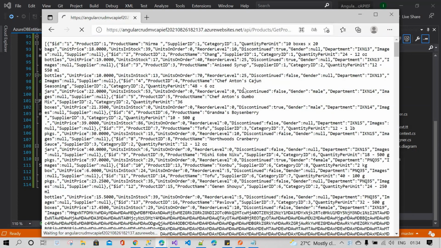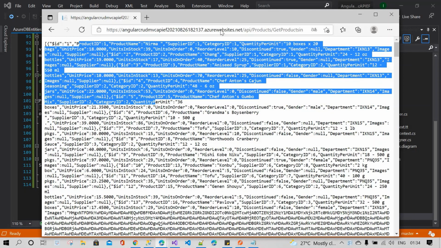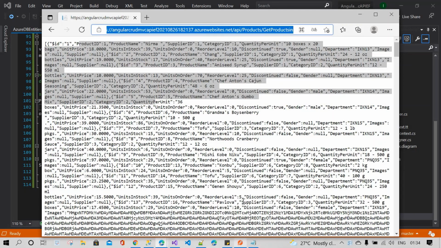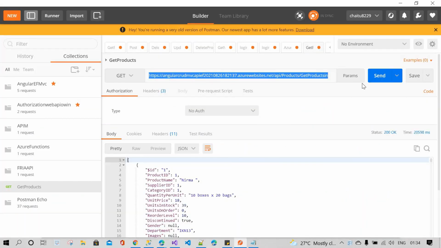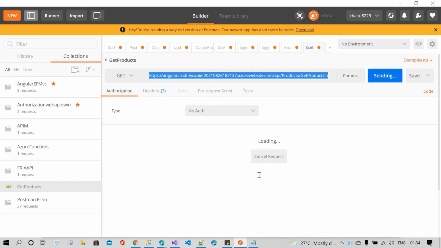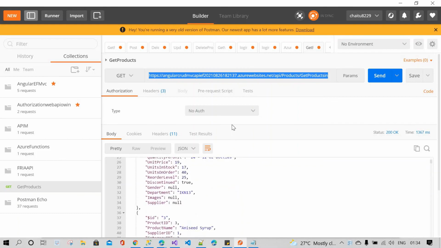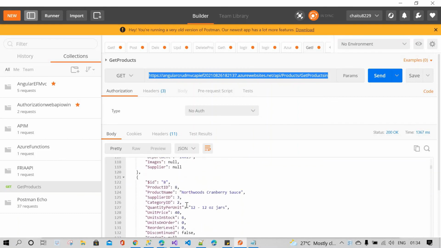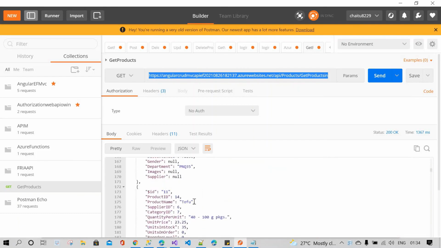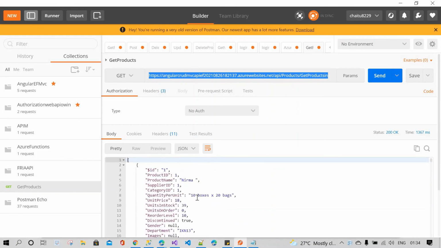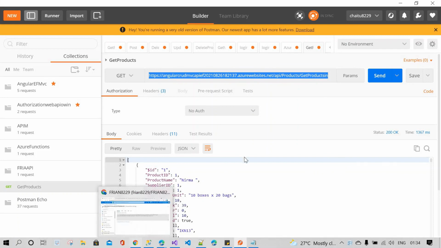I'm going to refresh this. You can see product name. It seems very clumsy. Now we will test in Postman. You can see it seems very good. This is the data we are retrieving from the Azure SQL database. Okay, thank you guys.